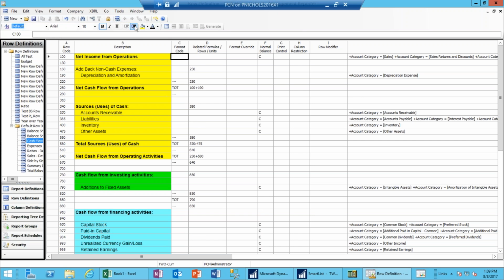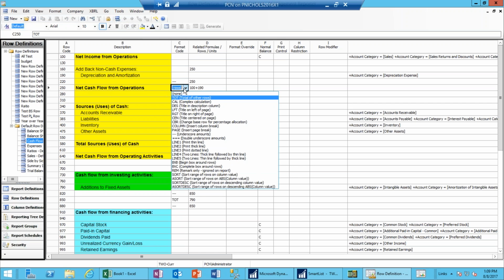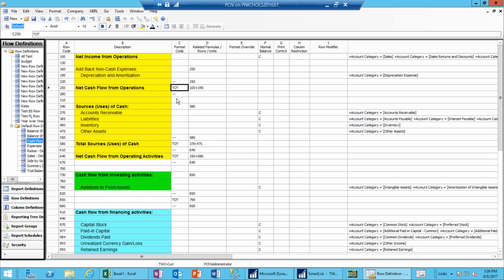Here in our format code, we do have some formats that you'll recognize from the other webinars, such as our TOTE. TOTE is, of course, used to add and subtract numbers. If you're doing any other type of calculation, such as division, multiplication, or if statements, you'll have to use the CAL, which is a complex calculation code. But for what we're doing right now, we're going to stick with the TOTEs.